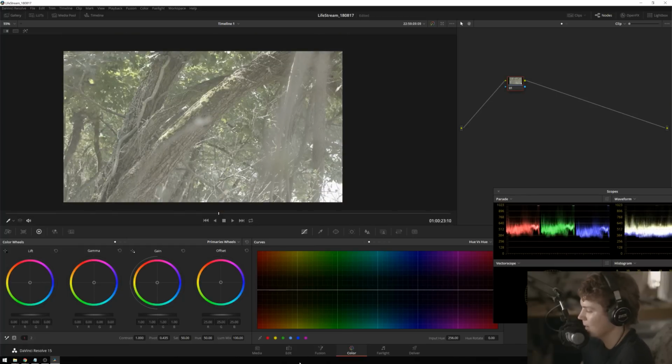Hey, Manny, did you see what we did there? The reason why it's difficult to grade is because it looks good, so you can't do too much to it. This was shot on S-Log2, and I'm not going to bother with any color space transforms here because it looks like something my eyes can deal with pretty well.